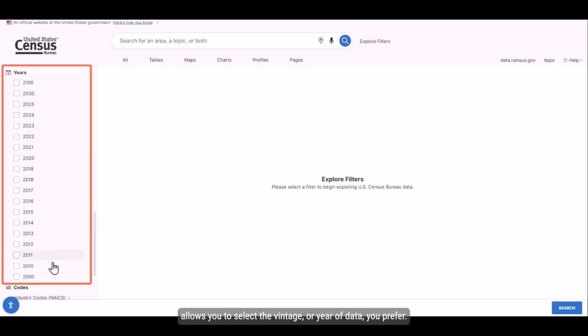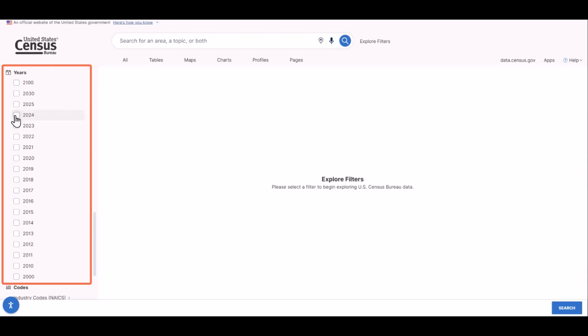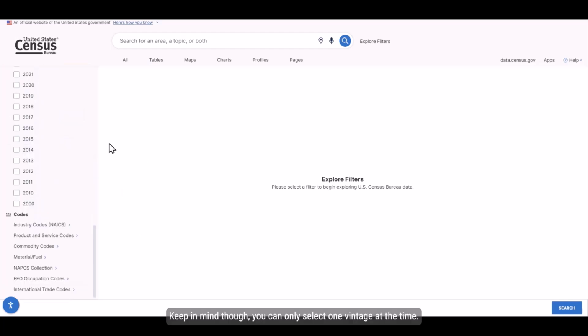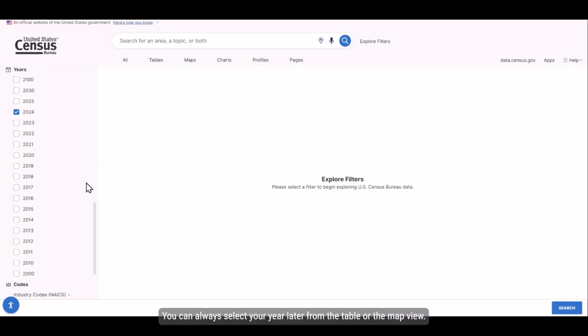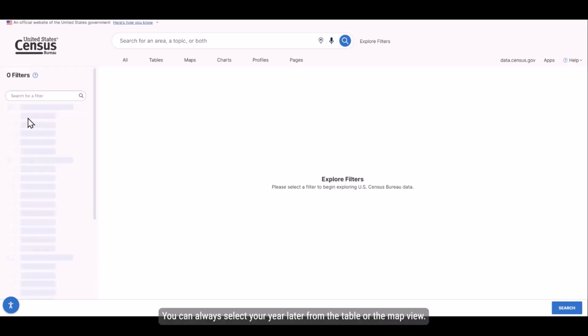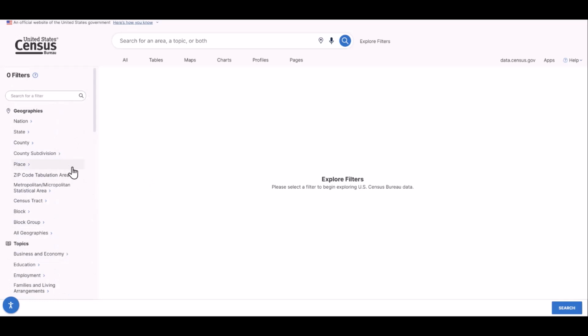Moving further down the categories, the years filter allows you to select the vintage or year of data you prefer. Just check the box next to it to make your final selection. Keep in mind though, you can only select one vintage at a time. So if you're not sure what years are available for the data you're looking for, you don't have to select any. You can always select your year later from the table or the map view.